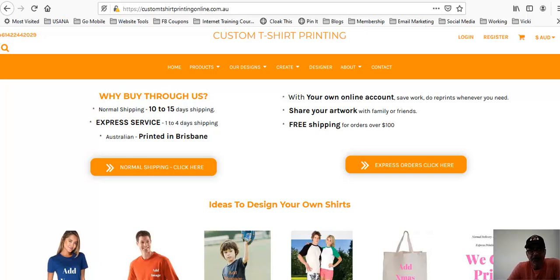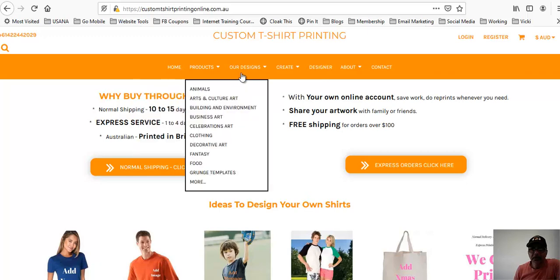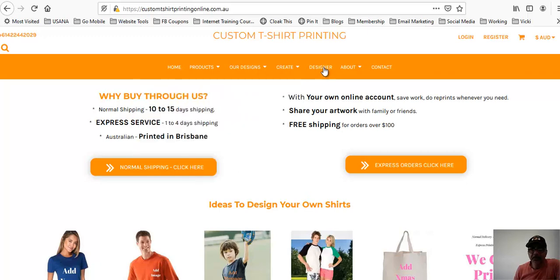Today's tutorial is how we can take a t-shirt and add text to that t-shirt. So let's get started. When you get to our website, you'll probably land on a page similar to this, and we're going to go right up to the top where the top tabs are, and we're going to click the Designer tab.